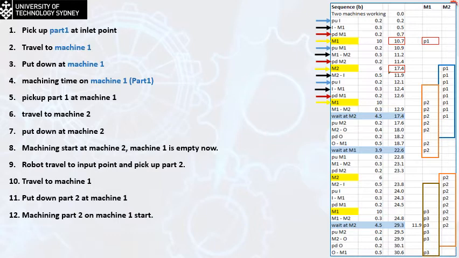Now, until this moment, you can see that the machining of part number 1 at machine number 2 is going to last for 6 minutes, while the machining of part number 2 at machine number 1 is going to last for 10 minutes. So the best option is to travel back to machine number 2 and wait for part number 1 to be finished. So the next step is traveling to machine number 2.